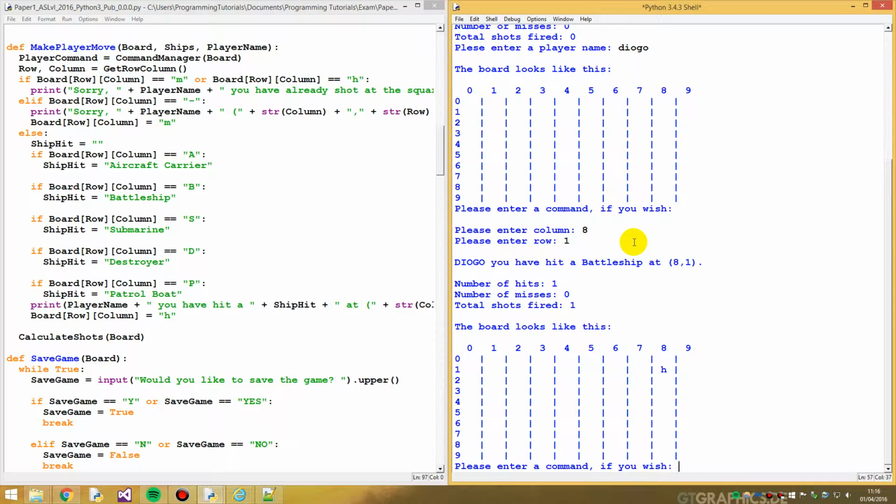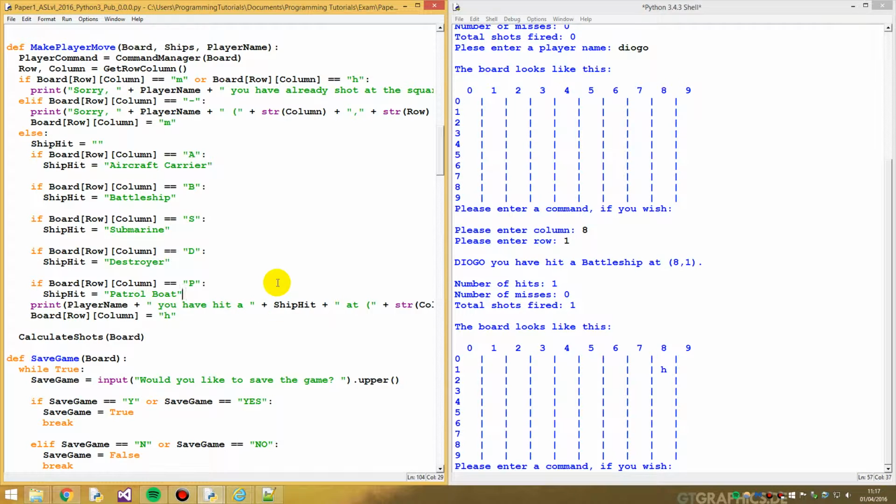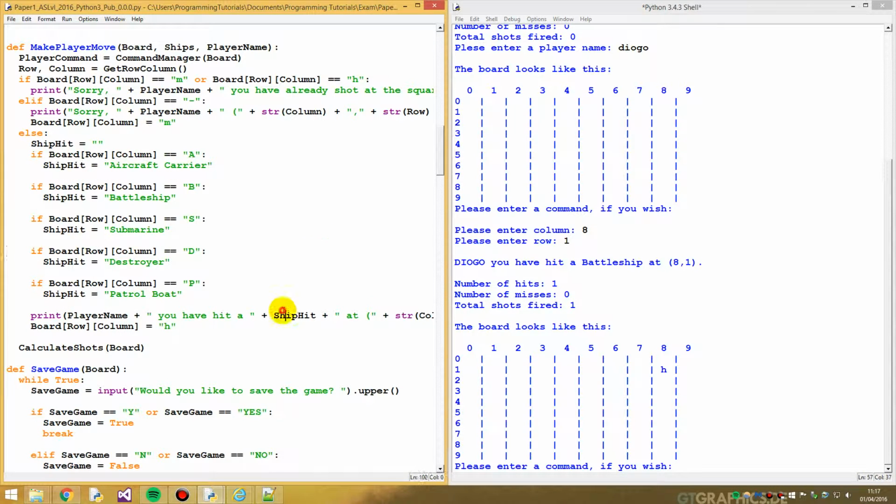Anyway, that's it really. That's simple. You just do a couple of if statements, and then you store them in a variable so you know what ship you've hit.